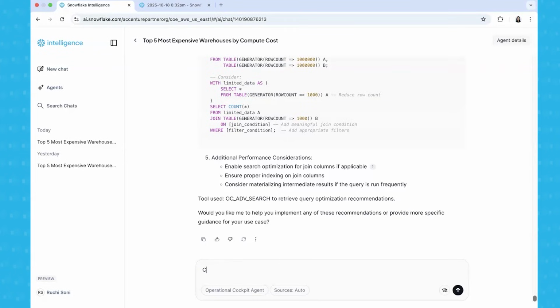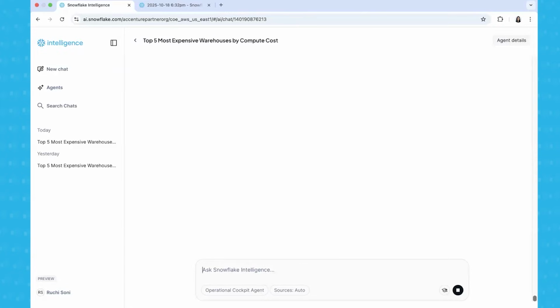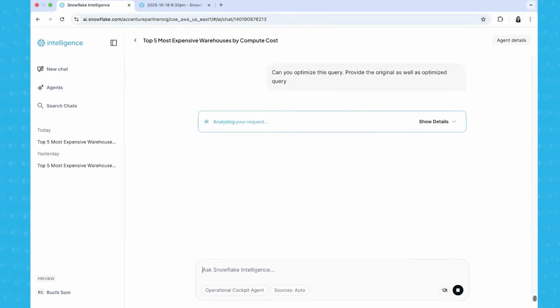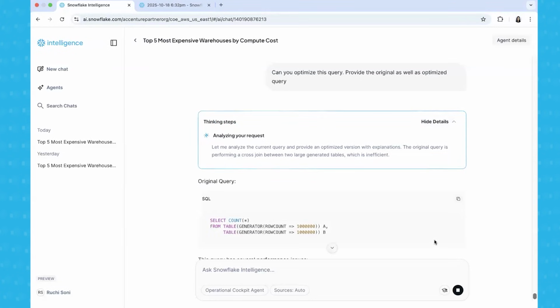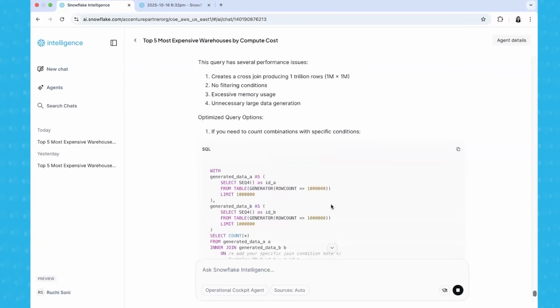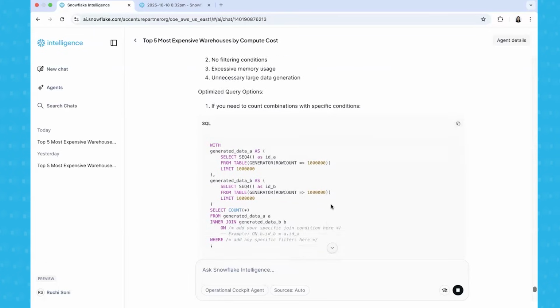Now let me ask another question, and I'll ask the agent, can you optimize this query and provide the original as well as optimized queries? So here I'm asking the agent to optimize the query and then also give me the original as well as optimized query. So let's see what happens. The agent has started analyzing the request. Here again, the agent leverages the CKE Cortex search service to generate the original as well as tuned query. As you can see, this is the optimized query.